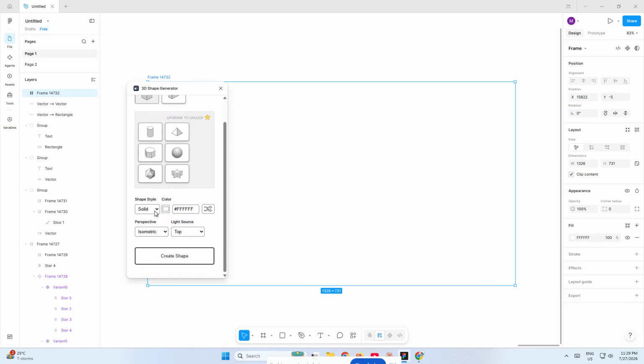Next, choose the shape style. This helps define the overall appearance of the object, whether you want it to look clean, bold, soft, or more realistic. Then, pick the color you want for your 3D model. Choosing the right color is important because it affects the final look and how well the object fits with the rest of your design. After that, adjust the perspective.